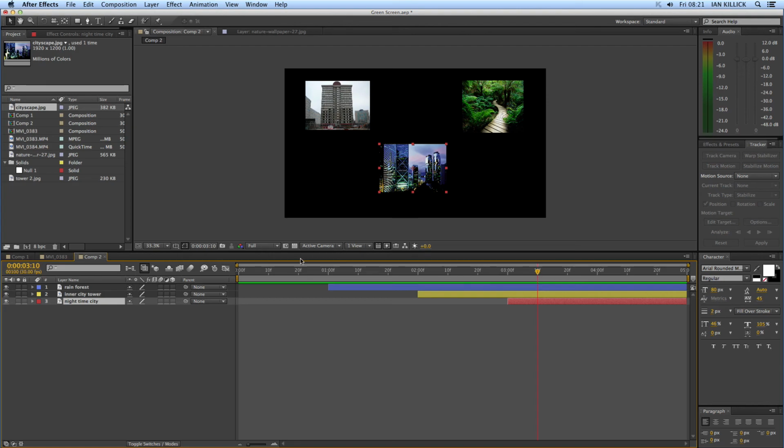Okay folks, that's just some basic methods of arranging and organising your layers in the timeline in Adobe After Effects.